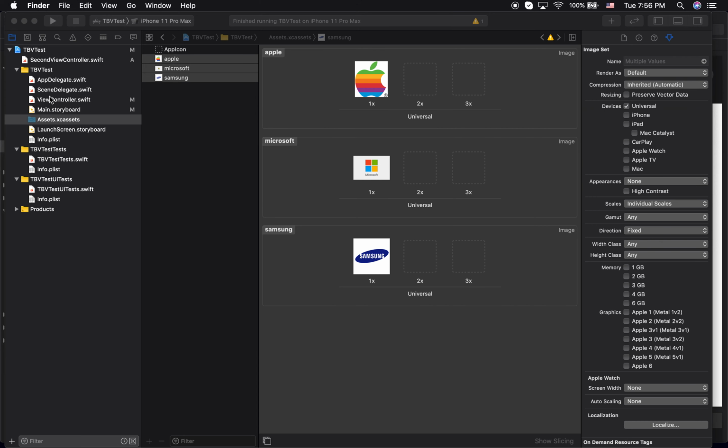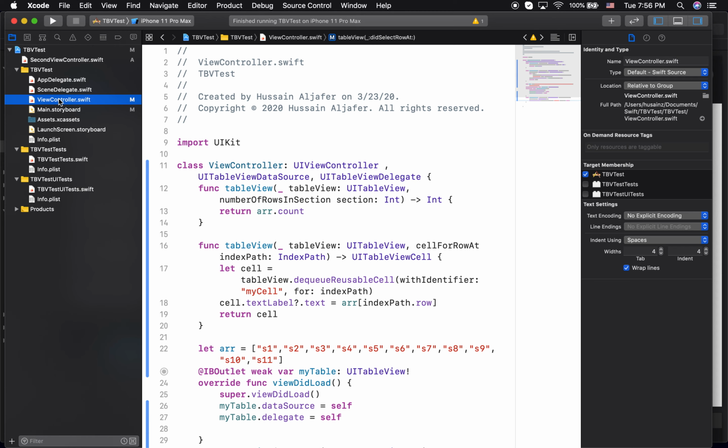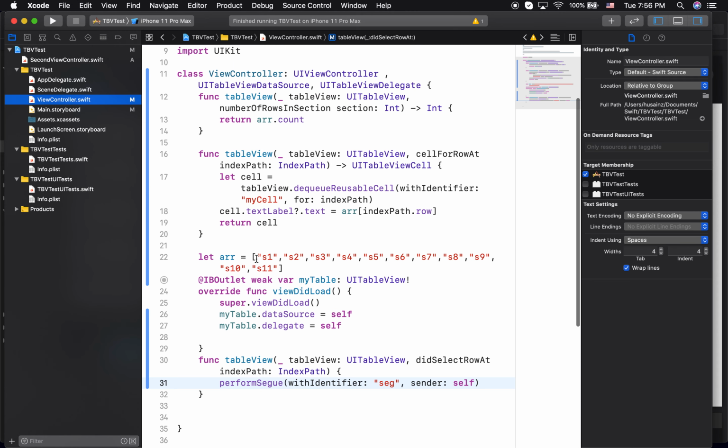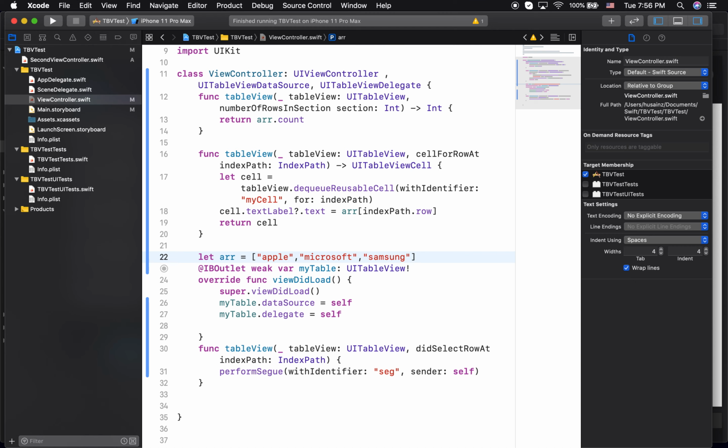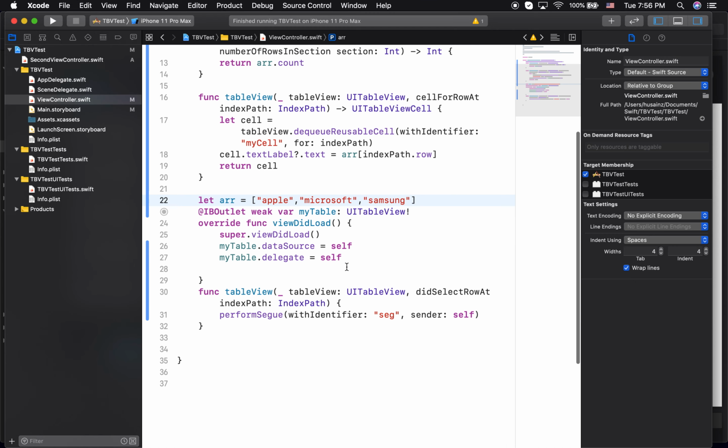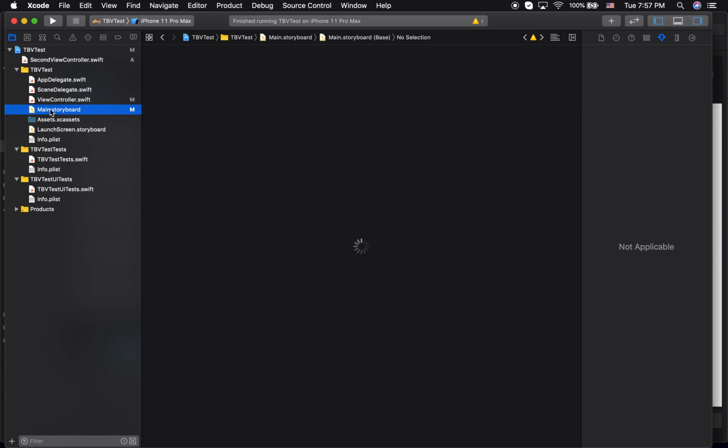Okay, and let me go back to my view controller, and I will edit my array to have it display Apple, Microsoft, and Samsung, which are the 3 photos I have in there, and I don't need all of those things. Okay, now if I run this, it is going to display Apple, Microsoft, and Samsung, and you might have guessed right now what I'm trying to do is I'm trying to display the image on the second view.